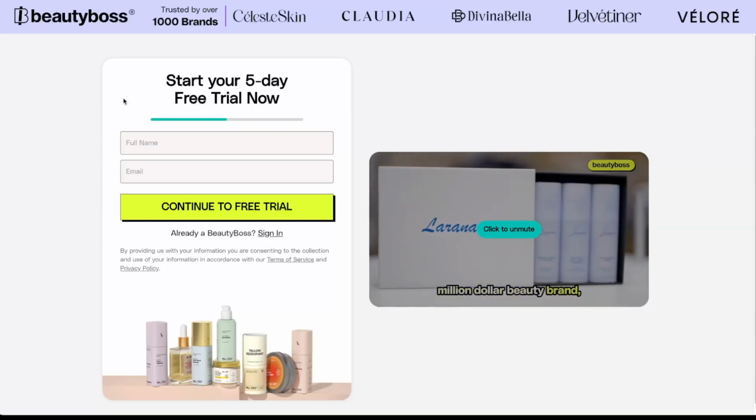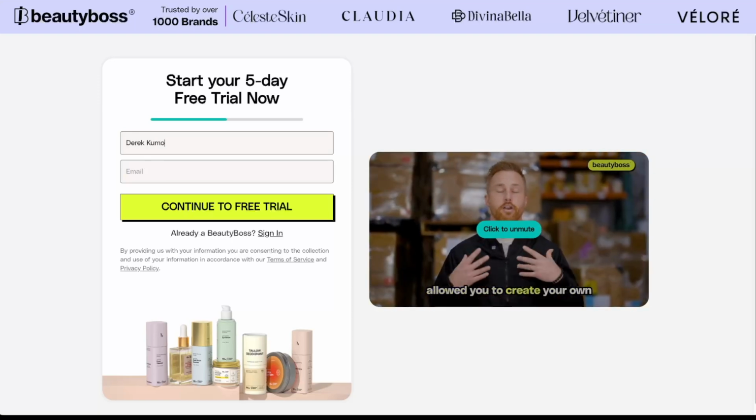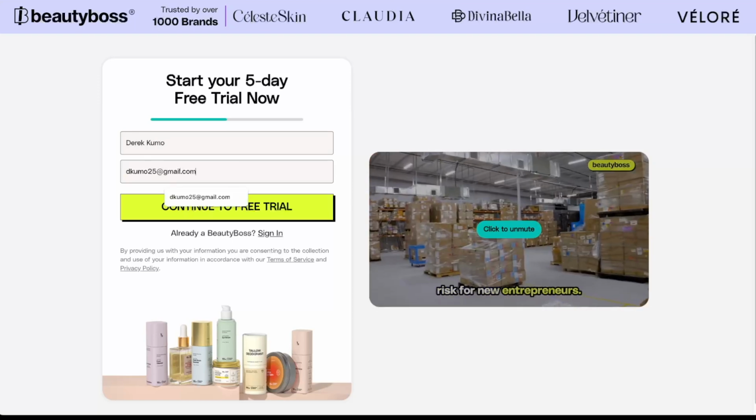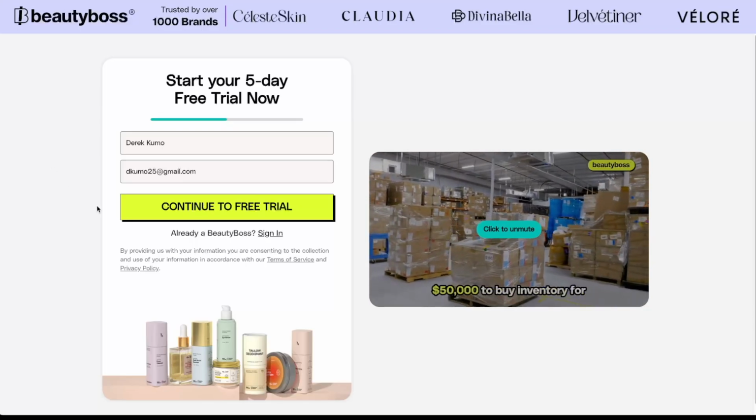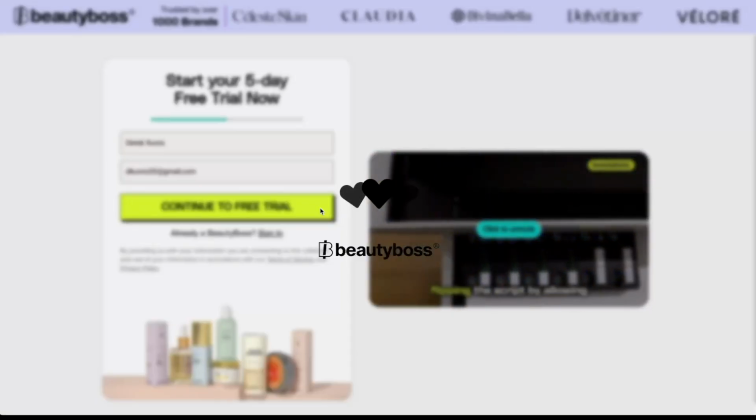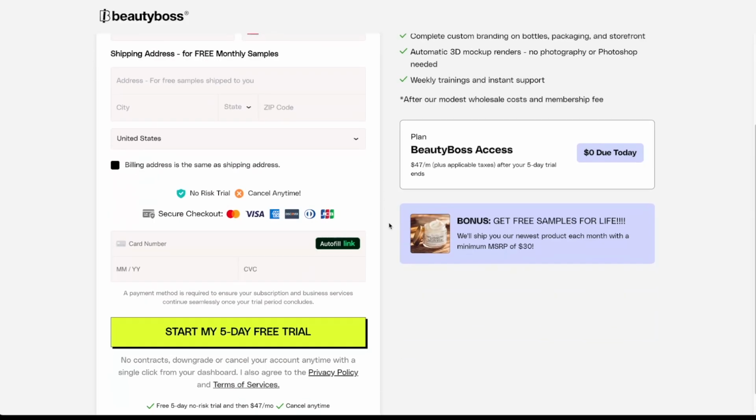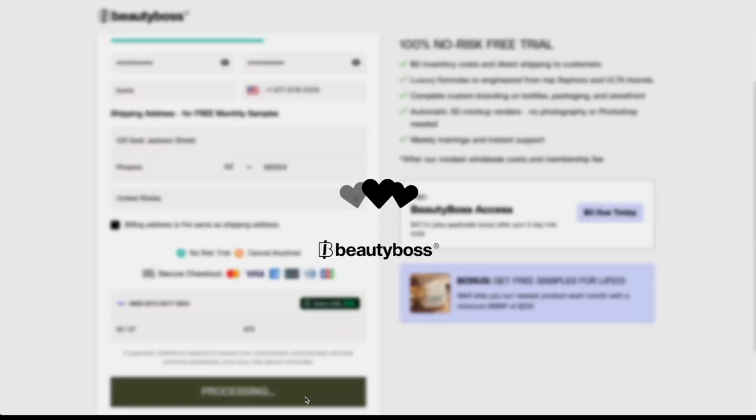Once you're on this page, you can just put your full name and your email. And let's click on continue the free trial. That's one of the best things about this too, because you can get a free trial before you commit to anything. So you can try it without any risk. Let's complete this information, and then we can click on start my 5-day free trial.